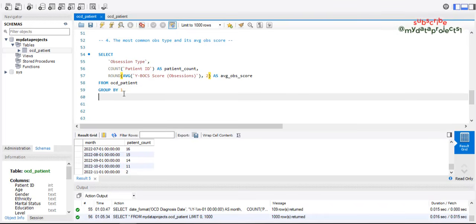Then when you group it by obsession type, you order it by the count. We want to know the most common, so you order it in descending order. The count is column 2, so we call it 2. Order it in descending order, then you run it.